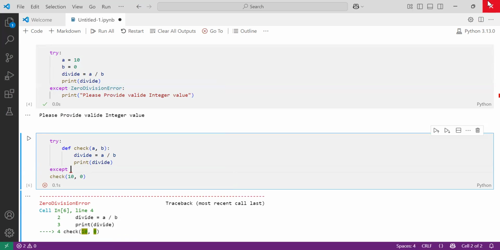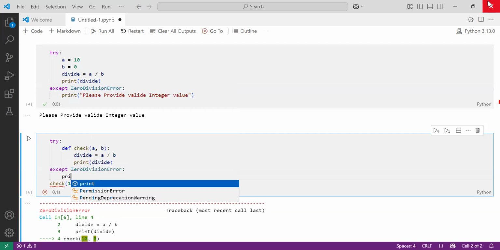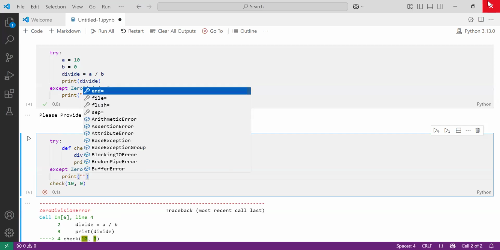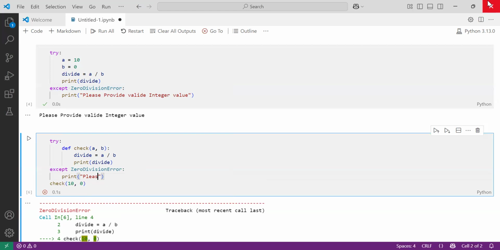Now, what type of error are you getting? Zero division error. Write down ZeroDivisionError here. Now print a message. Give the command: please give a non-zero integer. Then you will get the answer. So this message you are getting.